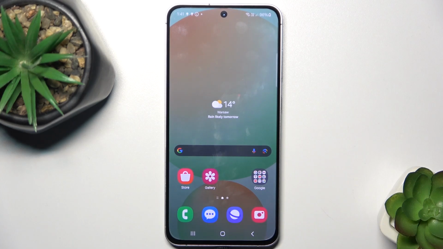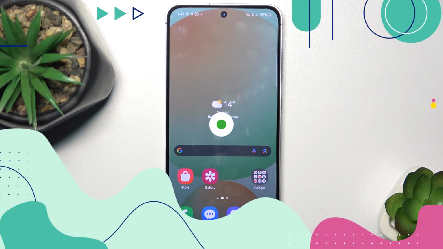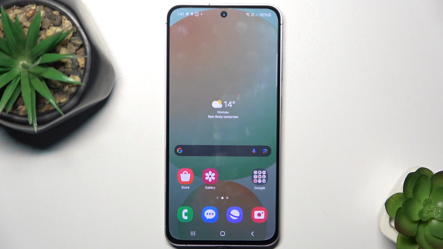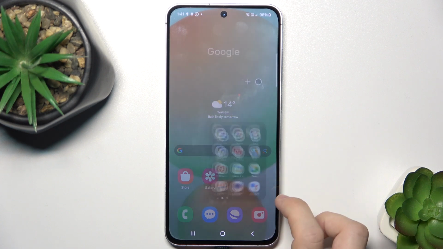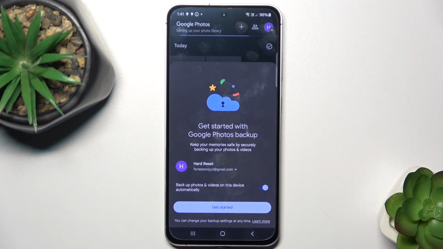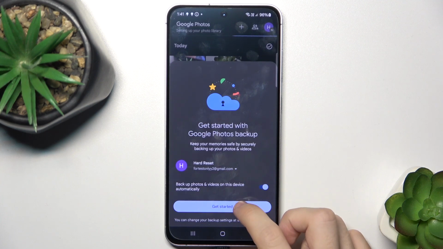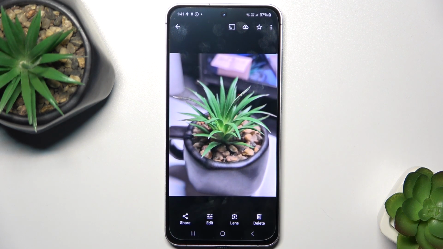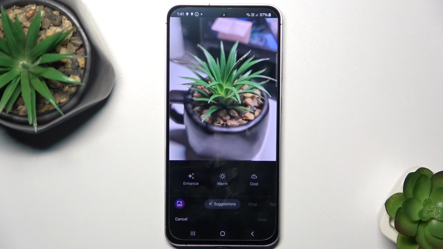Hello, in this video I'm gonna show you how to edit photos in Google Photos on Samsung Galaxy S24 FE. If you want to edit photos using the Google Photos app, go to that app. Then choose a photo you want to edit and click on Edit.